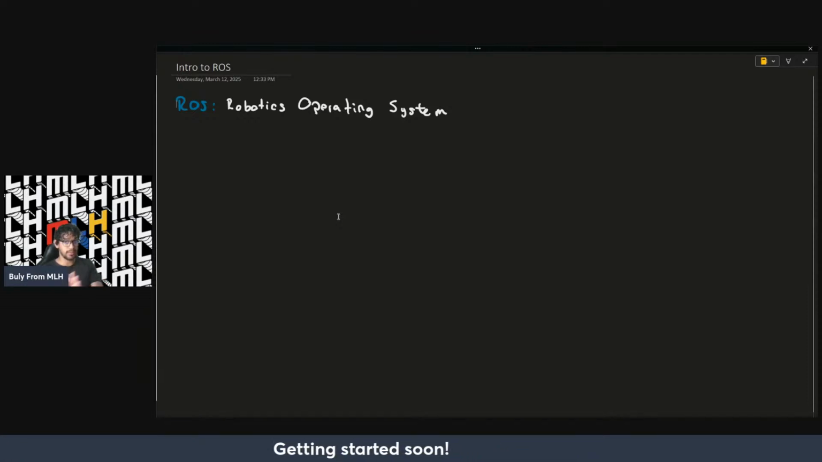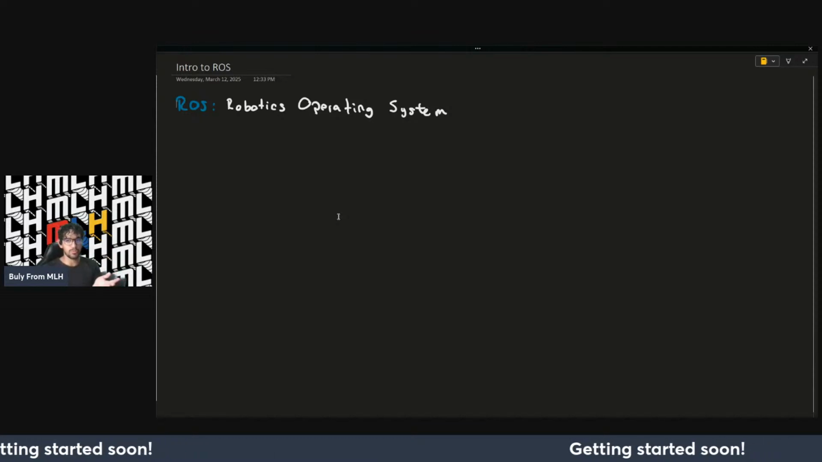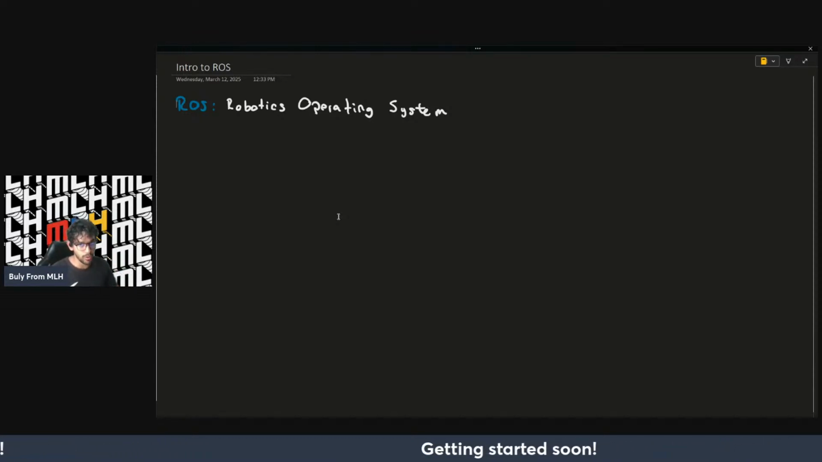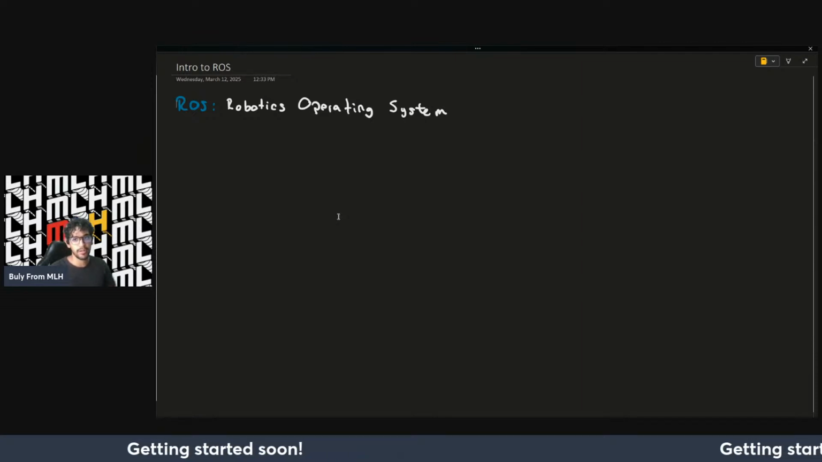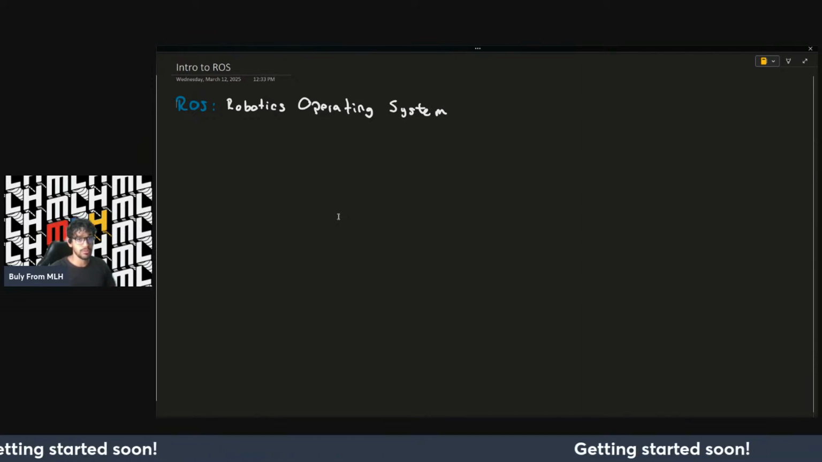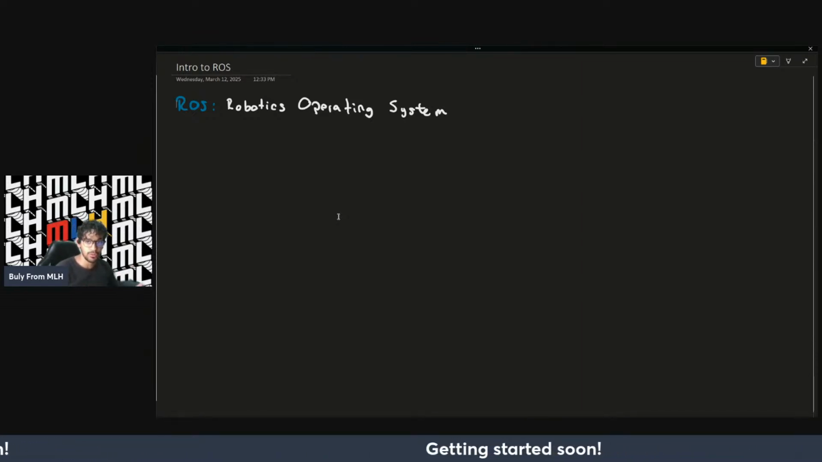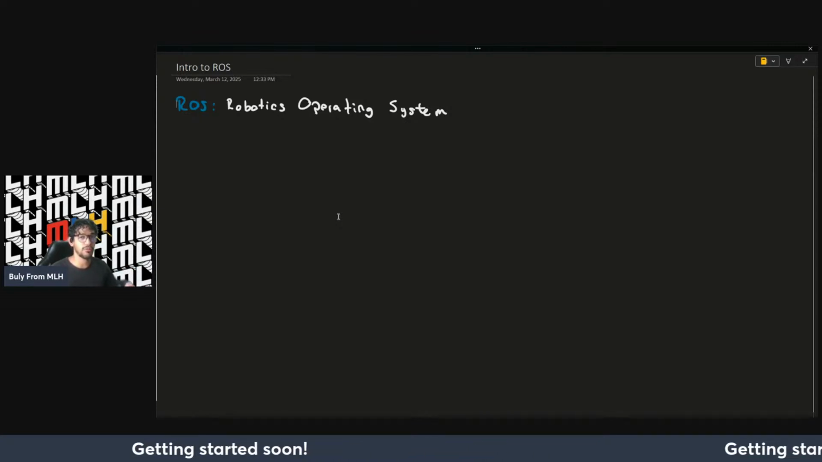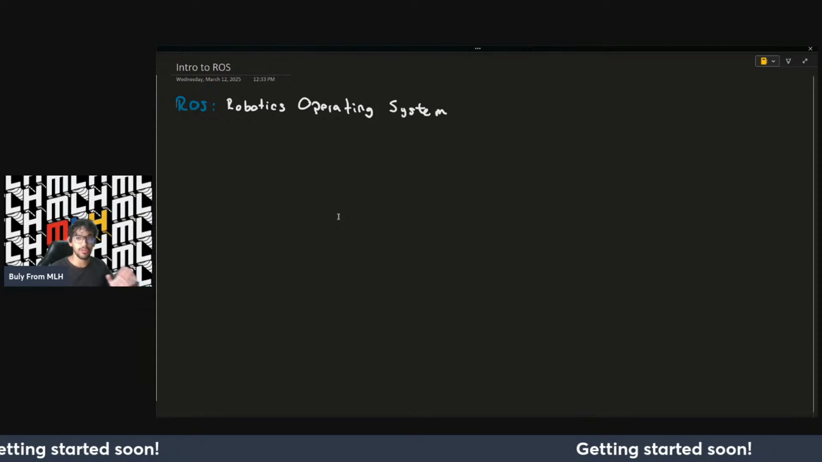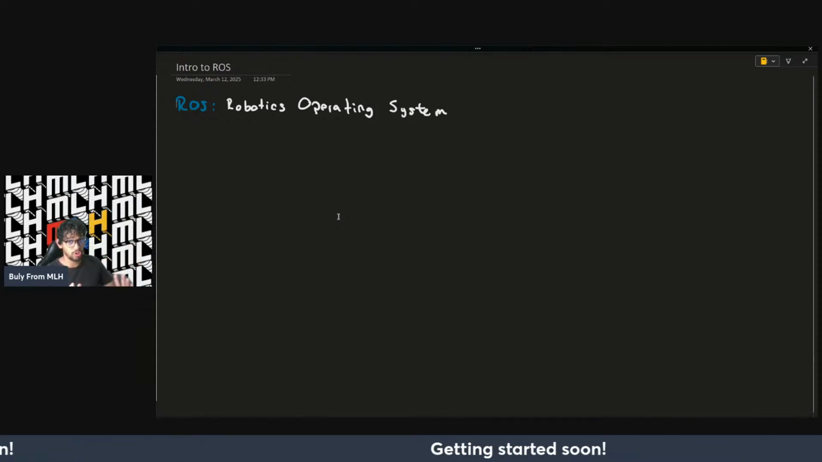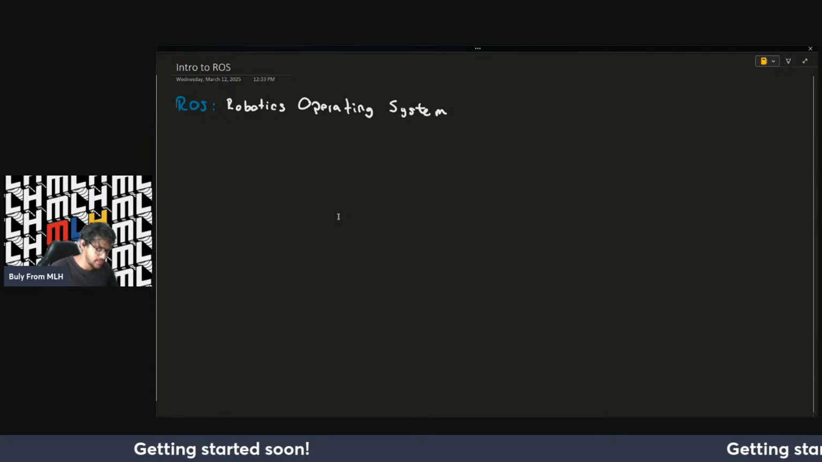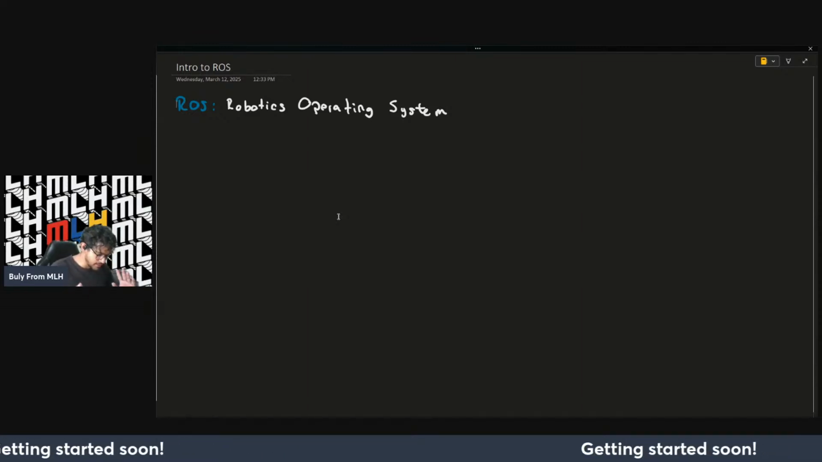ROS 2 can be used, as far as I know, on Windows and on Mac too, but I'm not sure how stable it is. The idea is for it to be cross-platform, but ROS 1, which is the one that we're going to explore, is just for Ubuntu. So if you want to recreate whatever I do, make sure you're in Ubuntu. If not, it won't work. You can either use a virtual machine or a partition. Don't partition your computer if you're not sure. Virtual machines are easier to use.